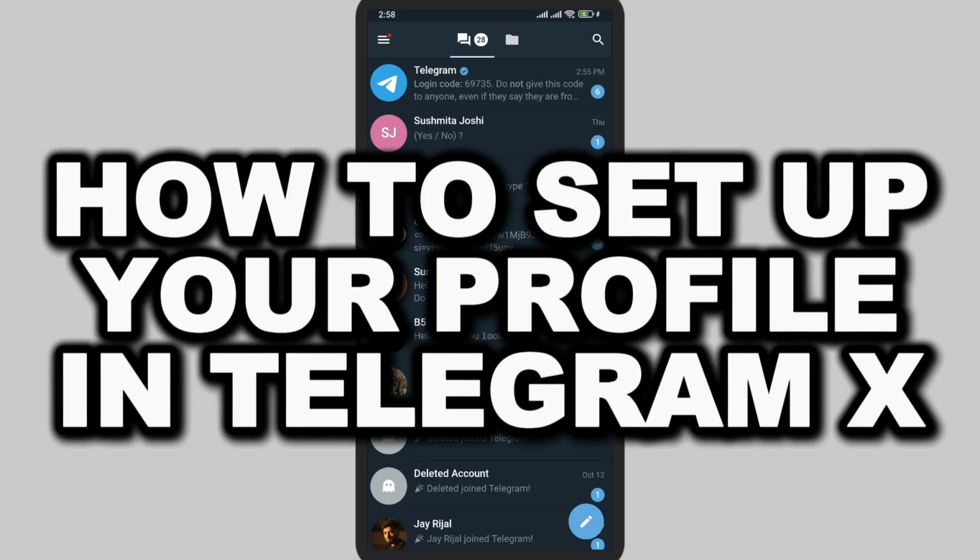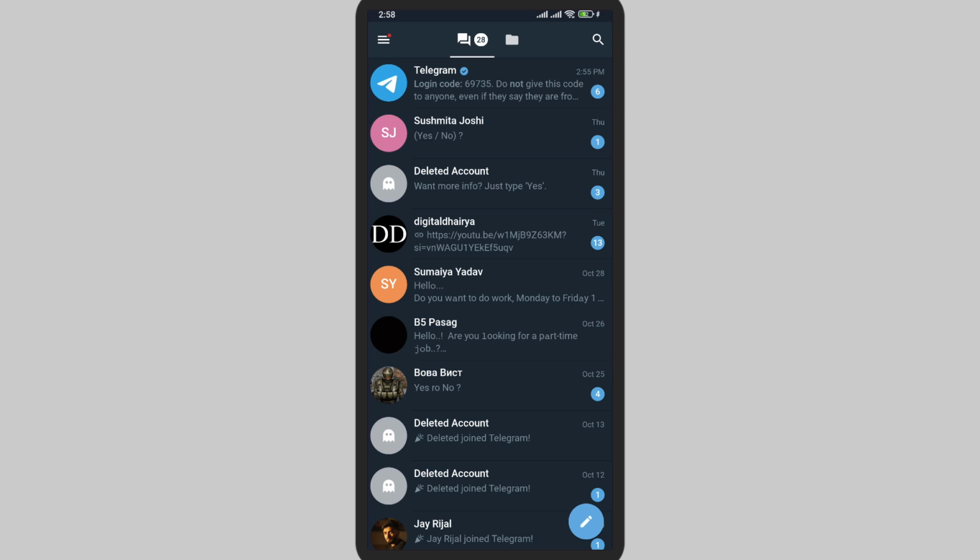How to set up your profile in Telegram X. In this video, I'm going to show you how you can easily do it. First of all, open the application.